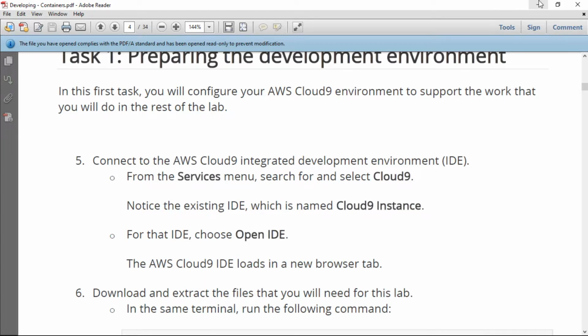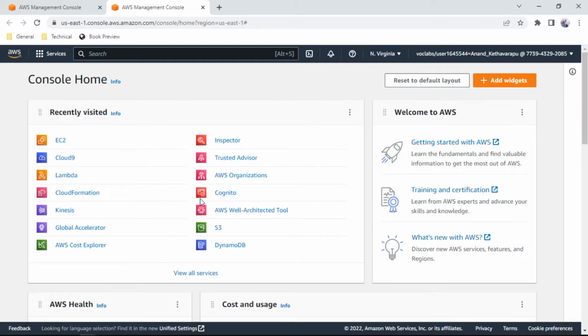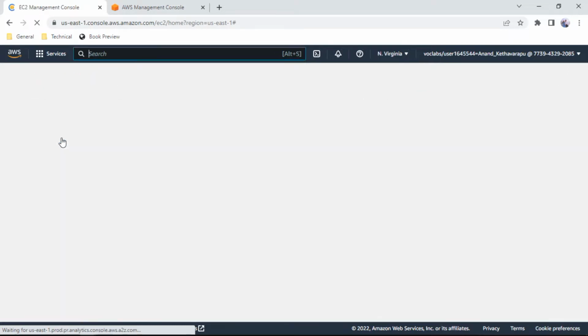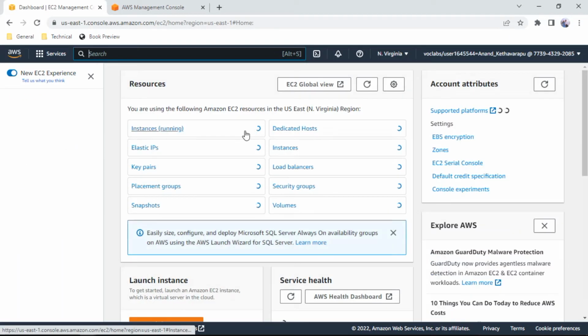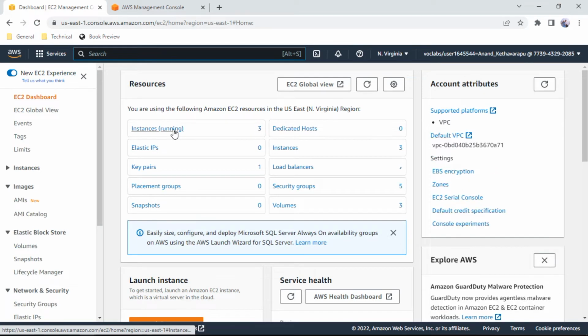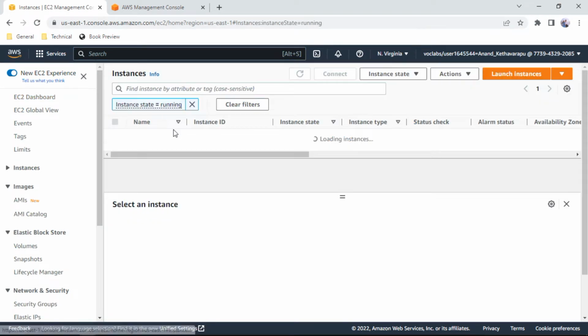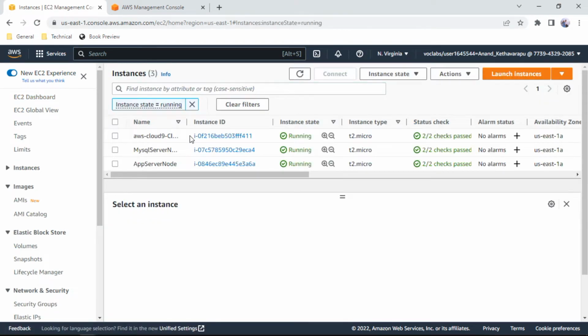Let me go ahead with the existing infrastructure. This is your EC2 management console. I just made a duplicate. When you go to your EC2, you have three EC2 instances running. Here you have a Cloud9, you have a MySQL server, and you have an application server. You have your application running in the application server, and your MySQL server is the backend to that.